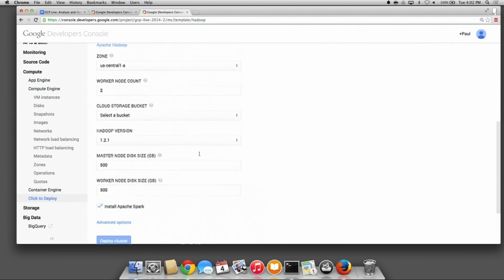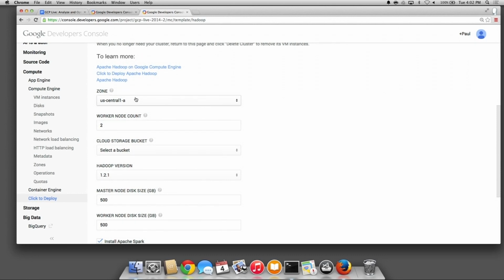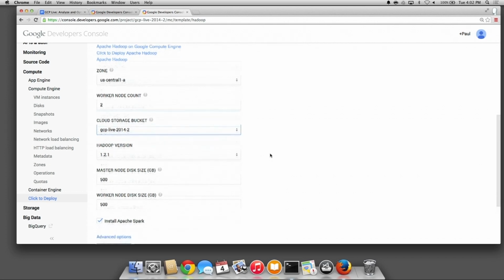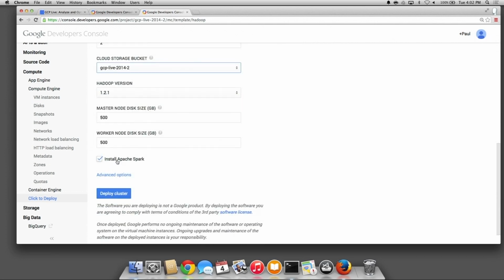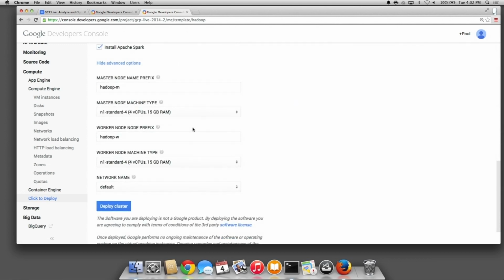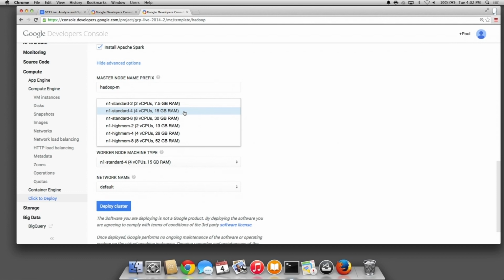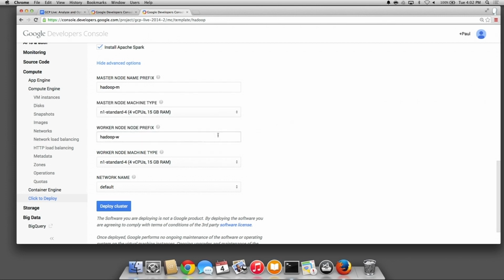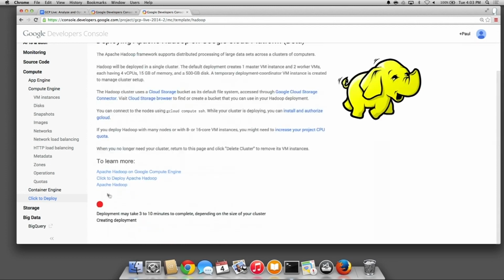then you have to click deploy cluster. Now in this case, sure, US Central 1A is fine, 2 worker nodes will be fine. Tell it the bucket I want to use. And look at that, there's a checkbox for install Apache Spark. That is so convenient. Down here you can see that if you want to, you can use larger or smaller instances for reasons that hopefully I'll be able to explain later. High memory instances can be particularly interesting for Spark clusters or clusters where you intend to run Spark, but I'm just going to leave all this stuff as default for now and click deploy cluster.